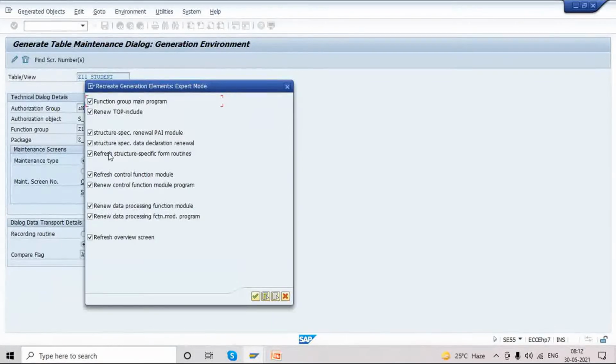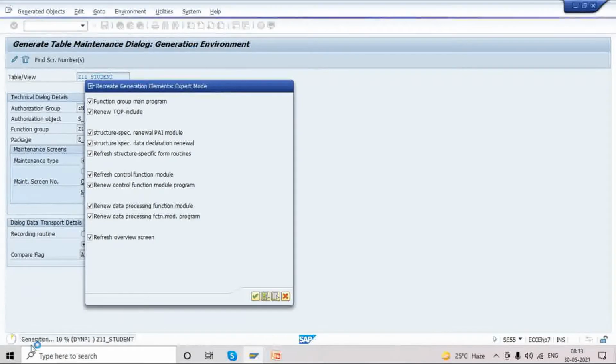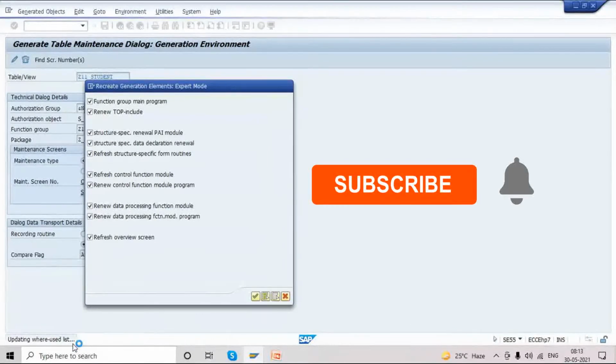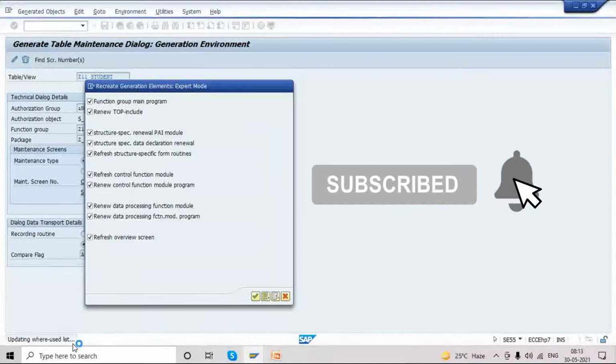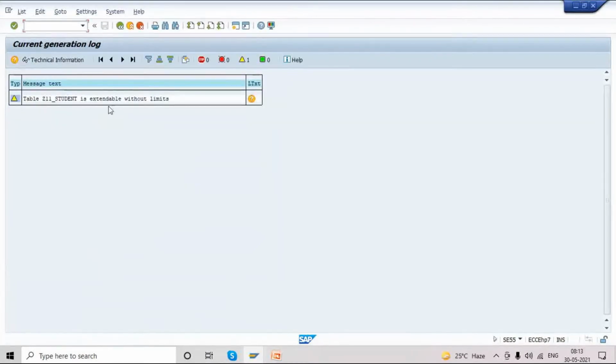All are talking about refresh, a renew concept for this TMG. Okay, so just click on continue. You can see here the percentage it is showing. It is just refreshing, 34, 40, 50%. It should complete 100%. See, refresh or renew is completed.